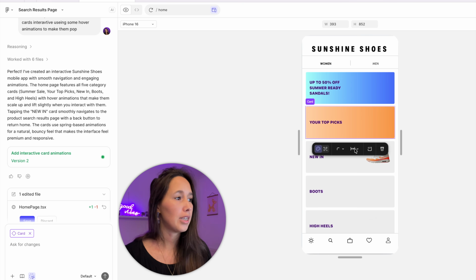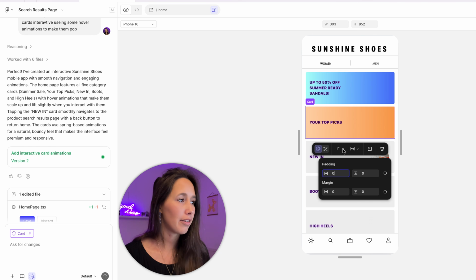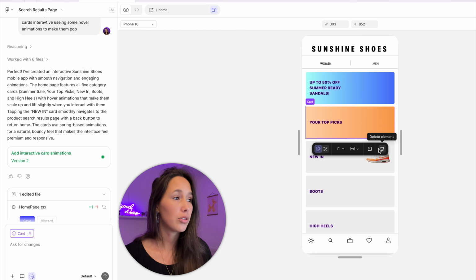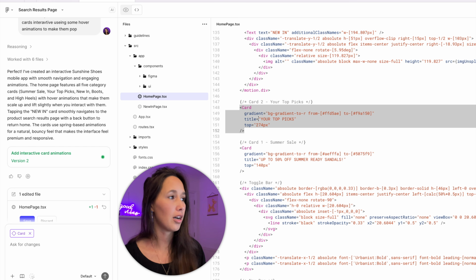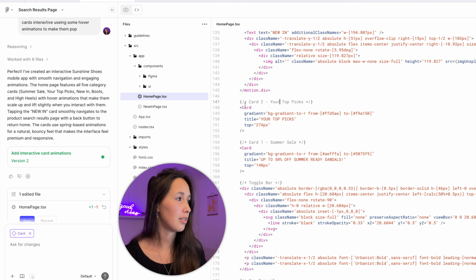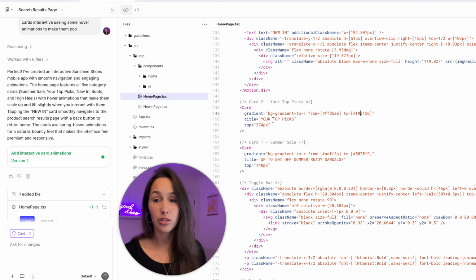And what I can do is tweak the padding of it, change the rounded corners, or delete it as well if I want, or I can go straight to the code. So if I go to the source, I'll see here, this is this card. Your top picks, the card, it has a gradient from this color to this color. This is the title, your top picks.